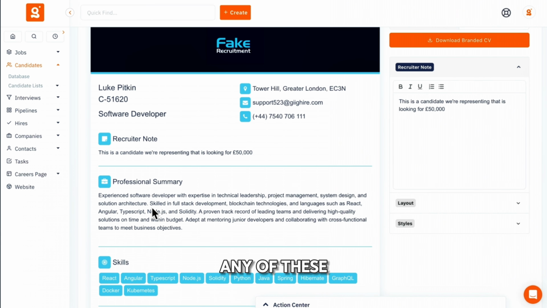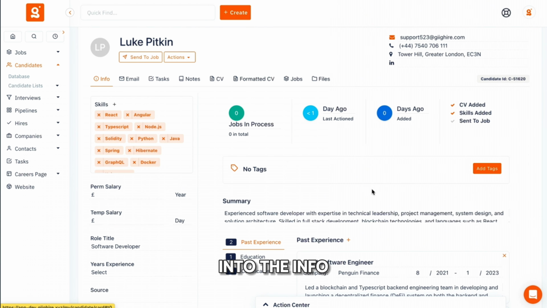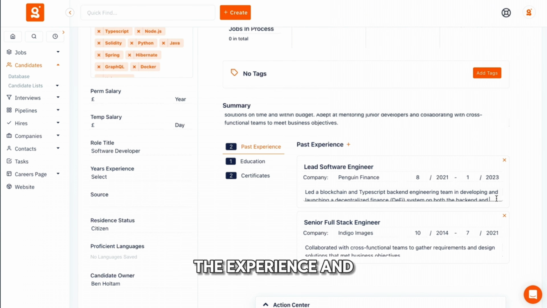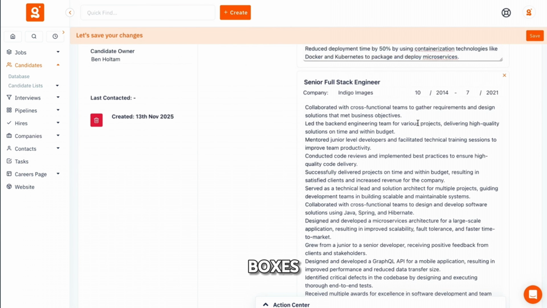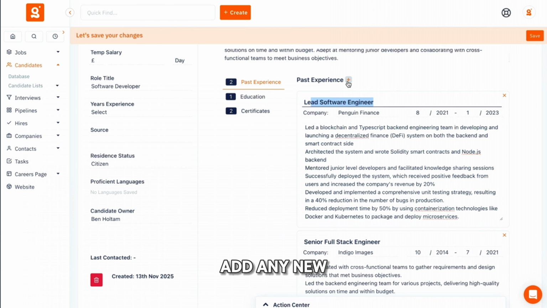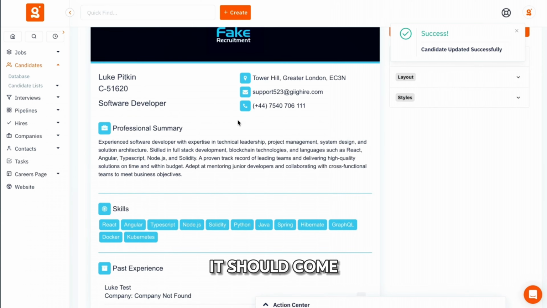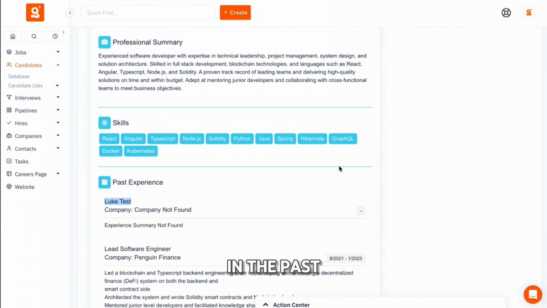And if you want to change any of these sections, you can go into the info screen and you can change all of the experience and stuff here in these boxes. So you can edit all of that text, edit the dates on here, edit the role titles, add any new past experience in. So just to test it, I'll just say Luke test like that. And if I save that, it should come back here. And there you go, Luke test has just been added in the past experience.